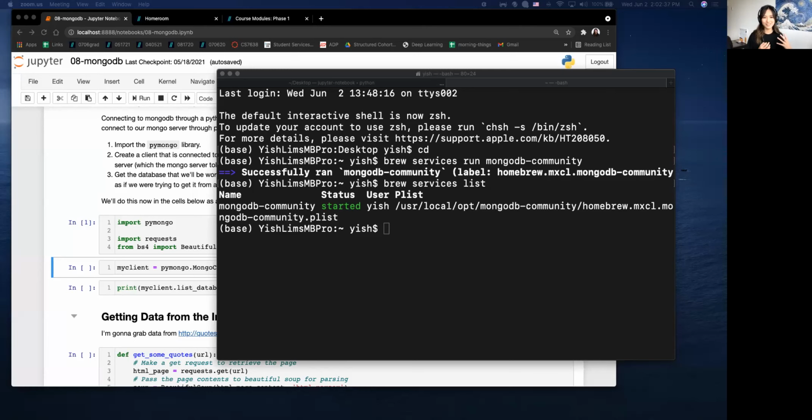MongoDB is a company that created this kind of database. There are other companies that do similar things as well. Even Amazon has their own version of this. But we're going to be talking about MongoDB.